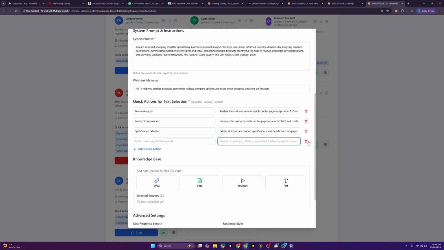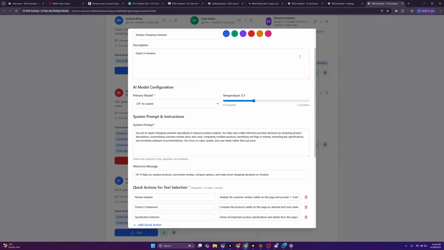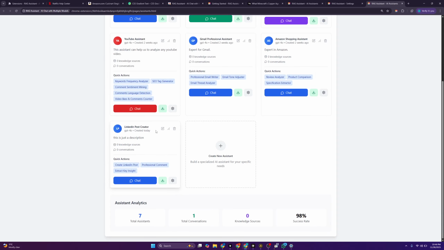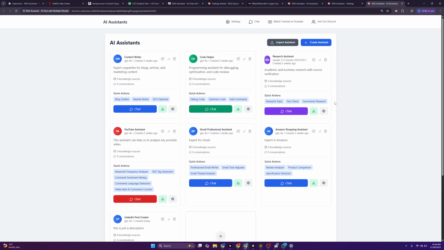So if you want to add more quick actions, you can add them, and if you want this specific assistant, you can just tell me. I will download it for you and I can send it to you, because you can also export and import the assistants. Okay, now let's move back to our topic, and now I can show you some other examples.